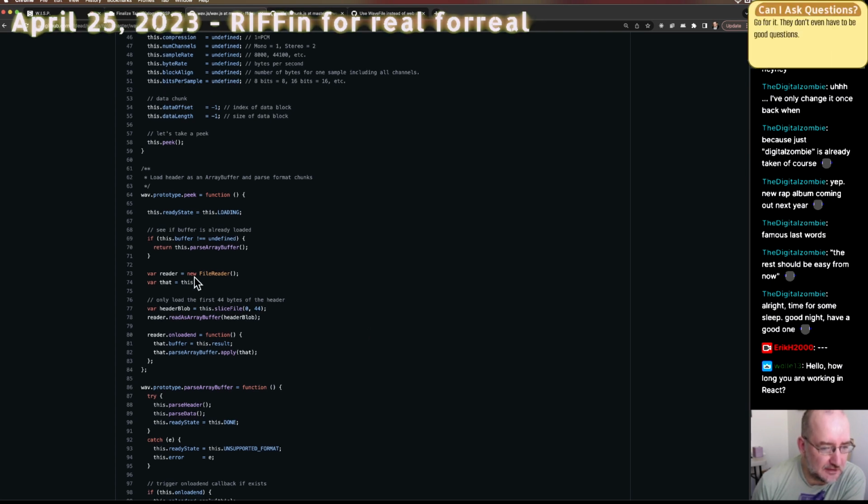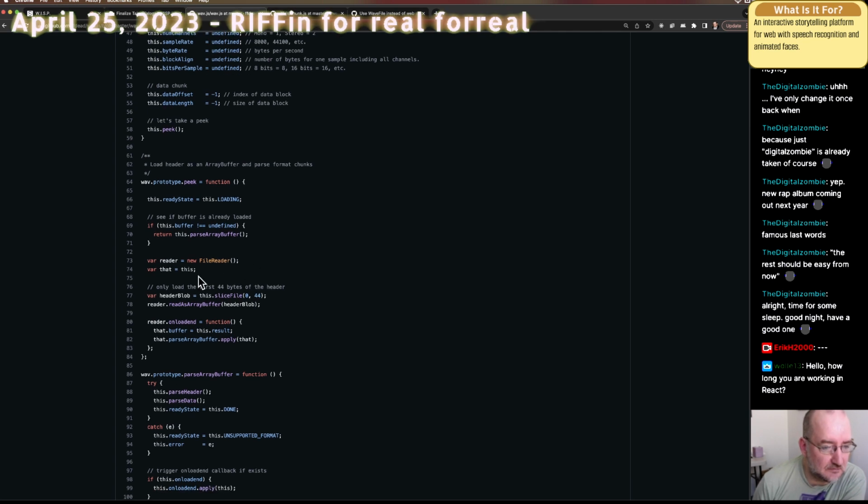Then you create a reader. Oh, okay. And then it branches here. So if we've just got the buffer, then we're going to parse the array buffer. This is the case that matters most to me. Down here, it's actually similar. It's just reading in all the data from the file in one go.